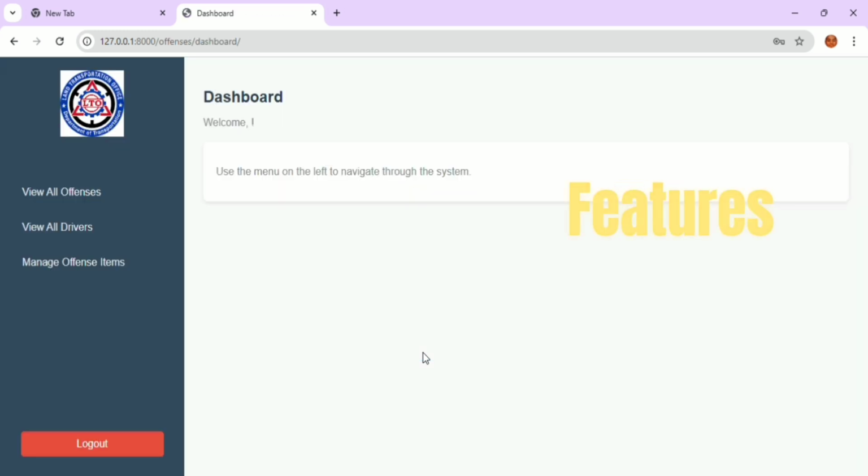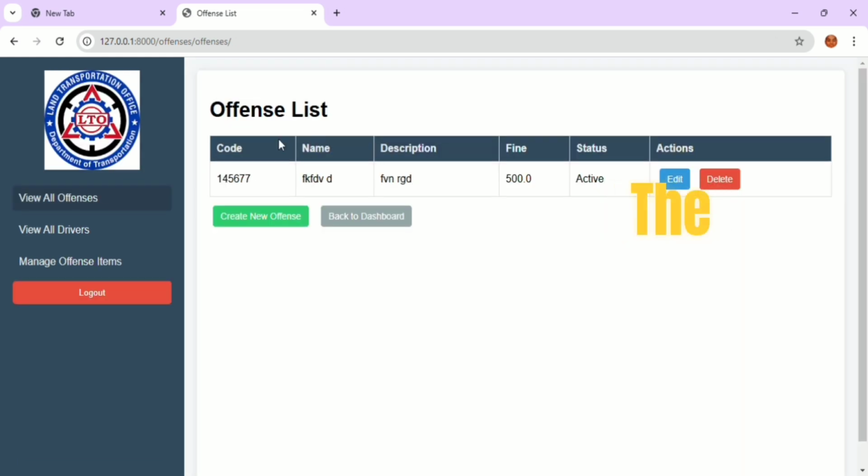We have the 3 features of our record management traffic violation system. Welcome to our dashboard. We have the view all offenses, view all drivers, manage offense items. Let's start from the view all offenses. Let's click. We have the offense list: code, name, description, fine, status, action. In action, we have the edit and delete.